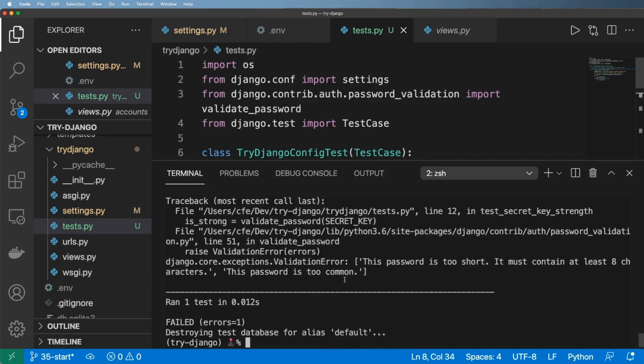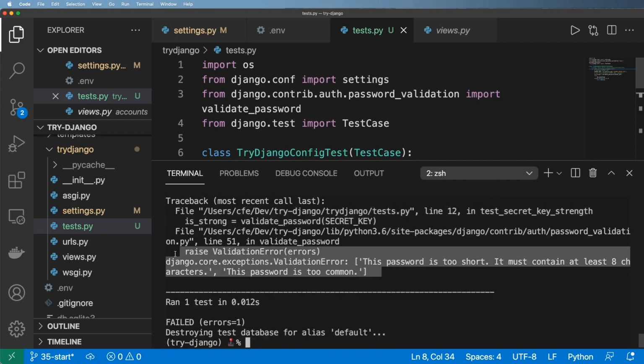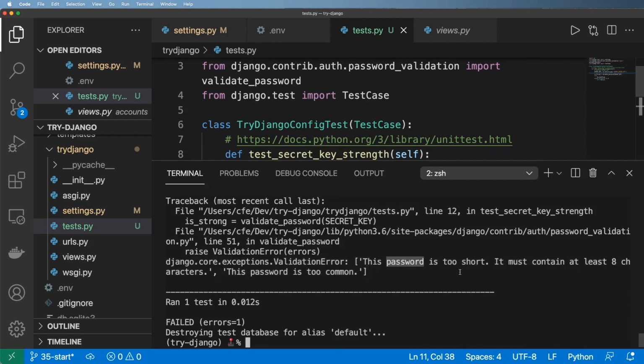I hit test, and now I get this exception. So this is actually what I'm trying to handle. Now, if I just left it like this, this is not really that bad because it's showing me where the error is happening and what's happening. But what I want to do is be a little bit more explicit than that, so I know what's going on here, like what is being validated, what is this password is too short thing.